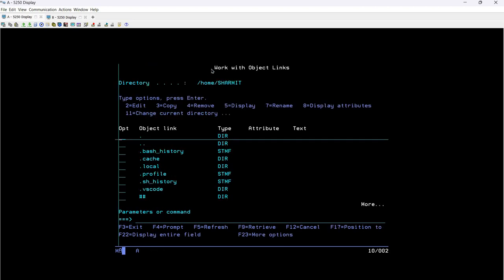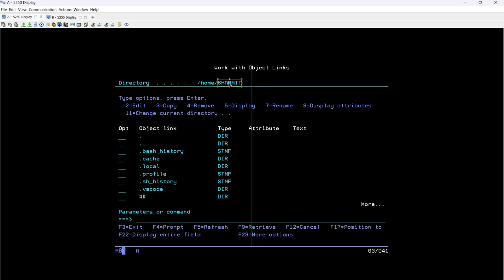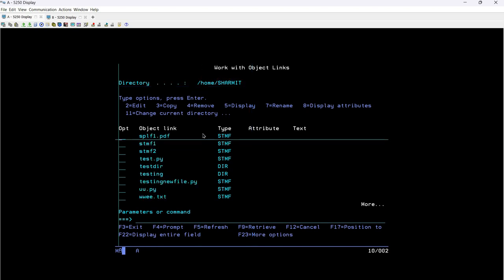Once you hit the WRKLNK command, it will open the Work with Object Links screen. Work with Object Links is a screen through which you can directly open the default directory. In my case, the default directory is /home/Sharmit. In your case, it would be different. In the directory we have /home/Sharmit, where Sharmit is my username. So if your username is ABC, then your default directory would be /home/ABC. Clear?